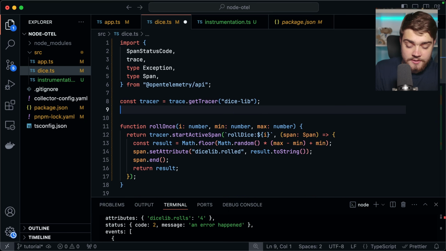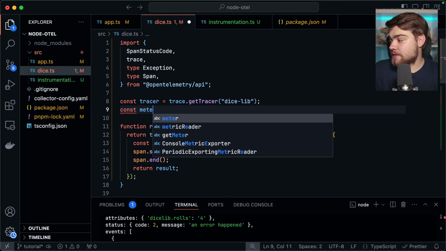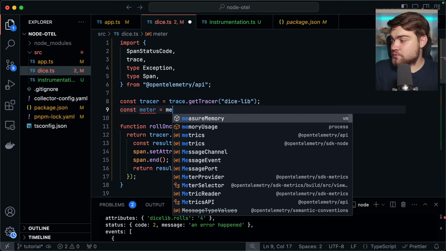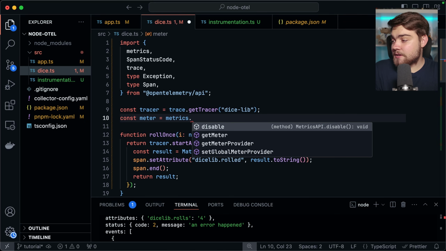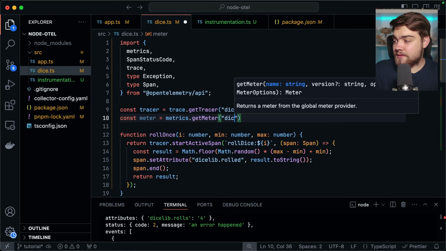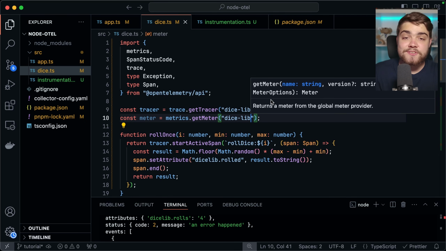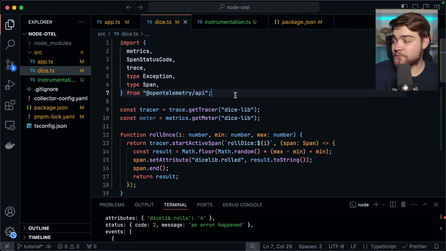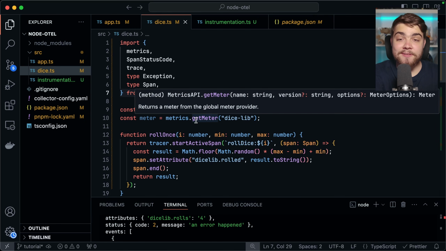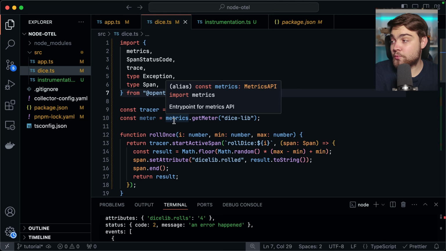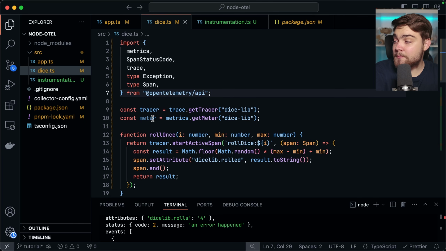So if I come to the top here, we can go ahead and say const meter, and that's going to equal metrics, sorry. So that's metrics from the API dot getMeter, and then we pass it the dice-lib as well, so the instrumentation scope. We've done the same thing here as with tracers, where it's generally recommended to use getMeter in your application where you need it, instead of exporting it in one place and using it across all of your application. So again, we've set up our meters in two places.